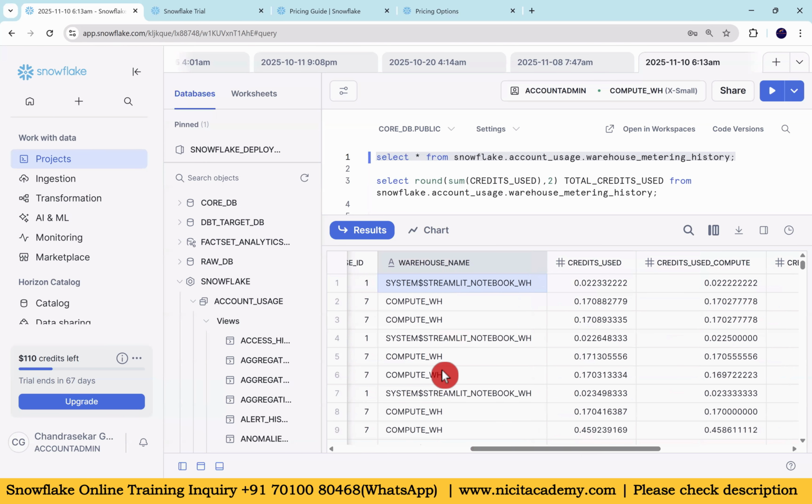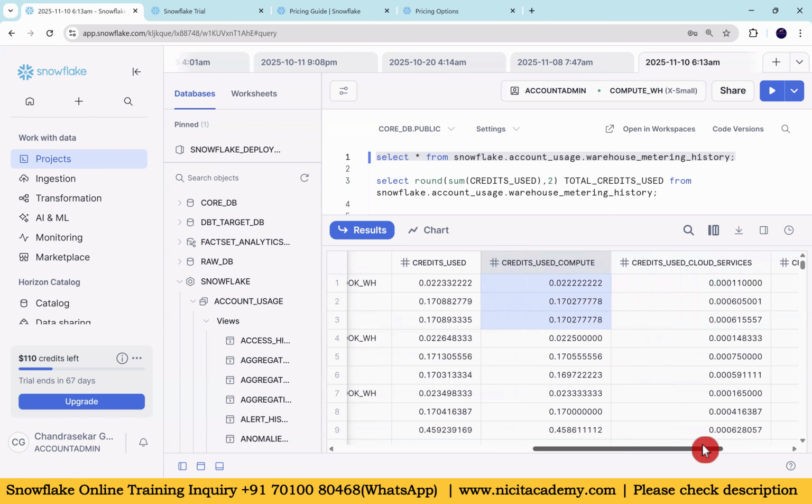Then which warehouse name, the notebook, and then the credit used. So how much credit has it used? Is it one credit? No, it's a point value, 0.02, 0.17, like this. Then credit used compute. So this is the cost we have. Compute is what it will use.